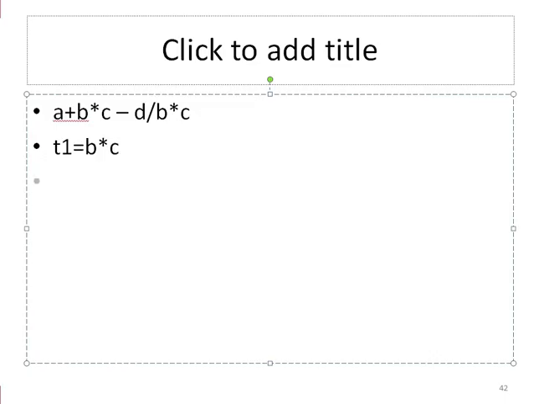Then next, once we have represented the first product b times c, we can create another temporary variable t2, which will hold the sum of a and the product b times c. We have already calculated the product and assigned it to the temporary variable t1, so we can use t1 here.